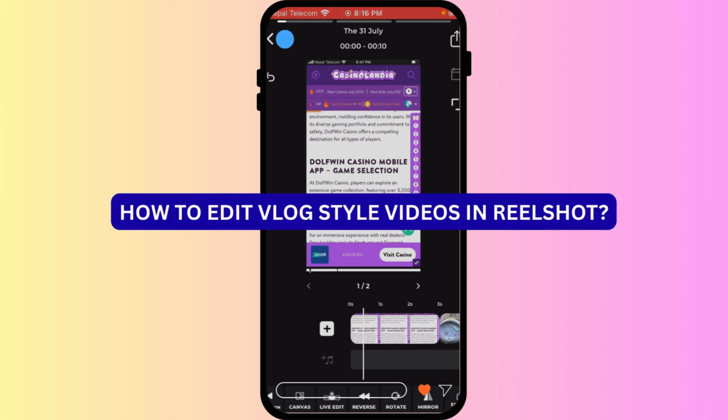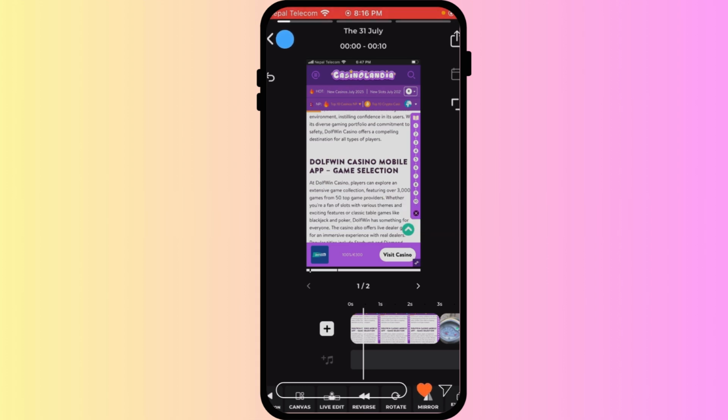How to edit vlog-style videos in Reelshot. Editing engaging, authentic vlog-style videos in Reelshot is fun and easy. This guide will show you how to combine quick cuts, dynamic text, and lively music to create captivating personal stories. Import all of your raw vlog footage, including talking head segments and B-roll.